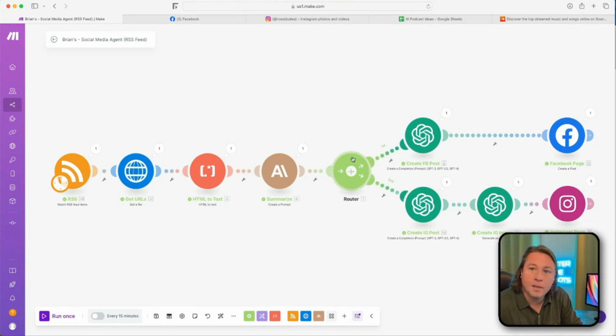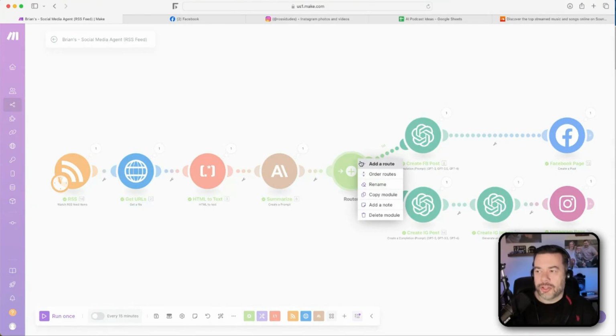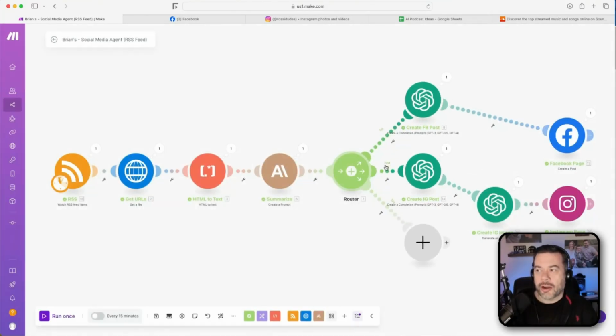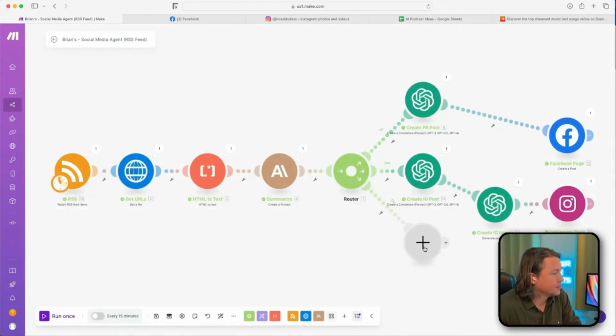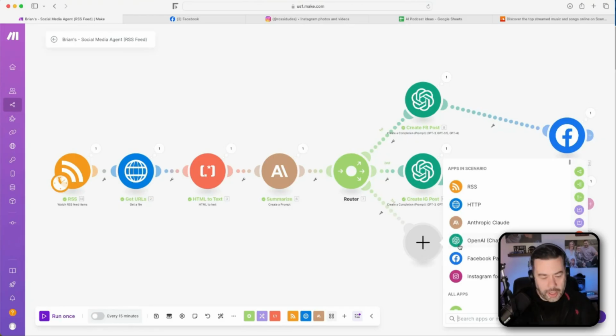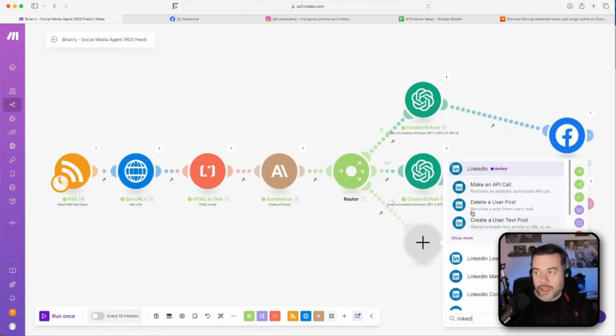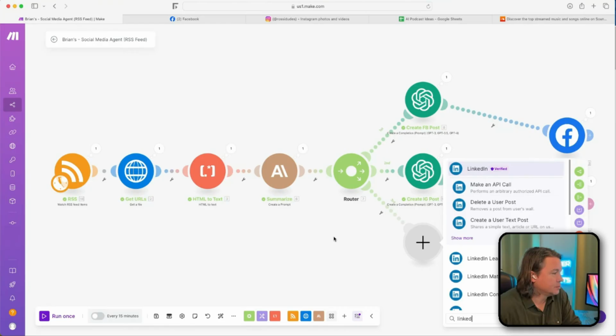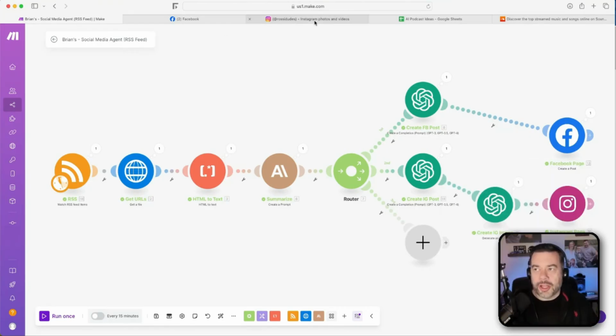And like I said, right here, I can literally just right click on the router and add another route, and then down here, I could pick, I don't know, LinkedIn. Make has a module for LinkedIn, and so now I could create another workflow where an OpenAI agent writes a LinkedIn post for this particular automation. And so if we look at the Instagram.